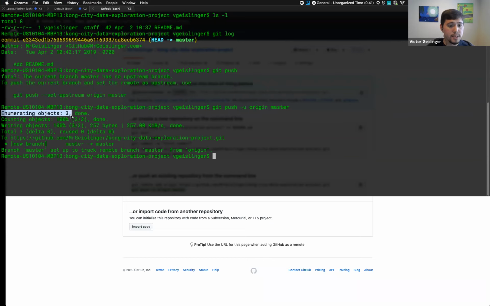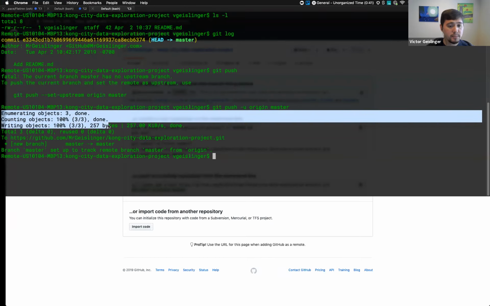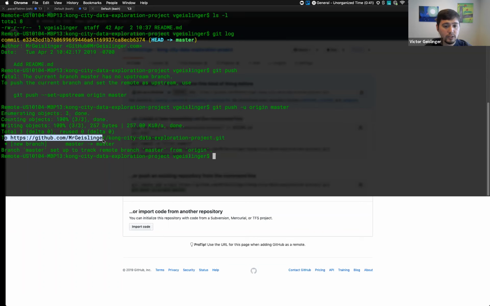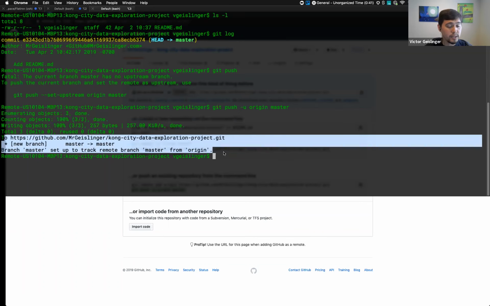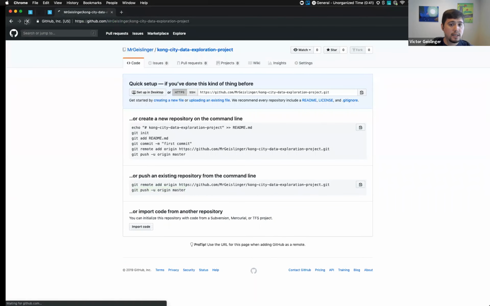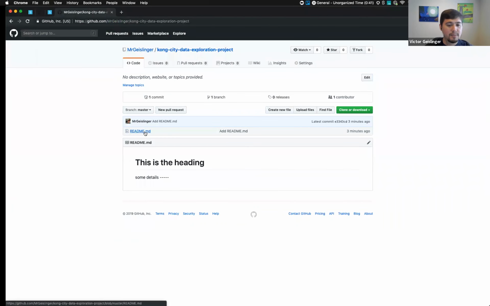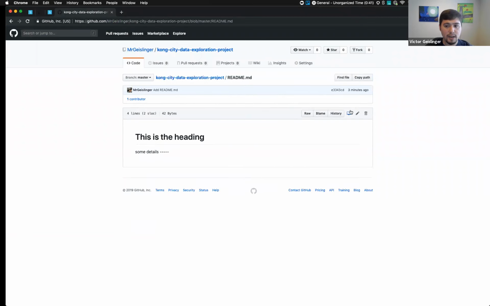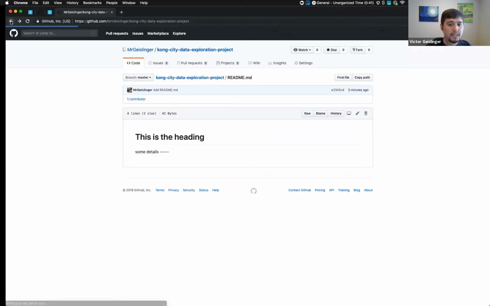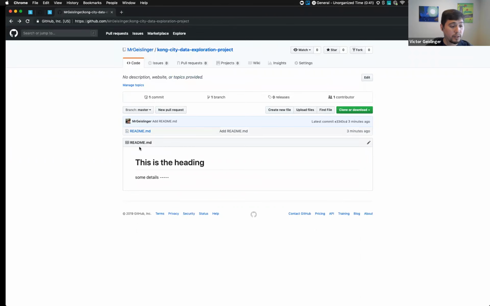It says, hey, enumerating objects, counting objects, writing objects, depending on how many commits you're pushing up to GitHub. It goes there, and you can see it says, hey, all looks good, and then it basically gives a confirmation, okay? So now if I refresh this page, we'll see that I have my commit, and you can see my README. You can actually look at my README file right here. If I look at the raw, you can see it's exactly this is the heading, some details, okay? So that's the basics of what this will look like.